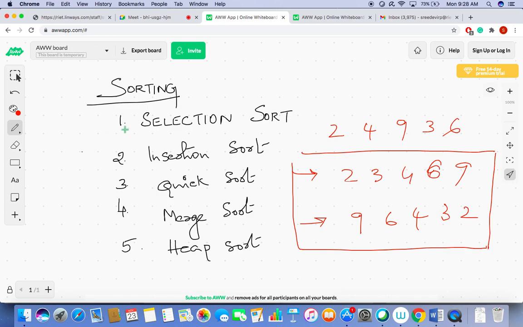So these are the different sorting algorithms we have. Basically, we have 6 sorting algorithms. Bubble sort is also there, which you have already studied in C, so I'm not going to discuss that, and it is not there in our syllabus as well. The remaining sorting algorithms are selection sort, insertion sort, quick sort, merge sort and heap sort. Today we are going to study the selection sort algorithm.